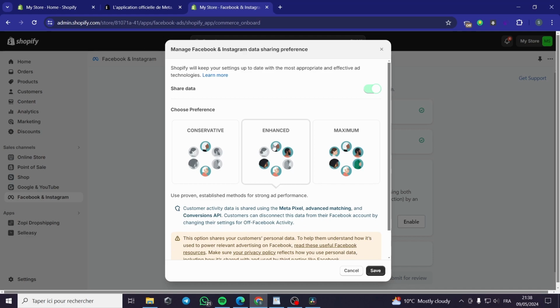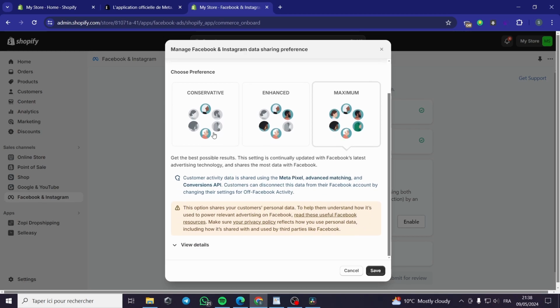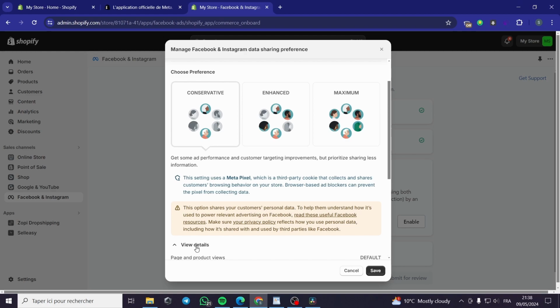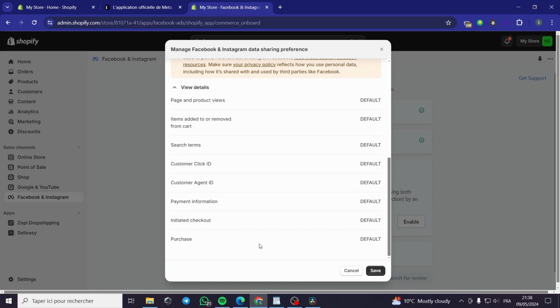It is on the amount of the information that you want Shopify to give to Facebook, from the least amount of information, from conservative, to the most and the max amount of information from the maximum. Here on the conservative preference, it is like this. Now you see the details. Everything is right here. The purchase is default.